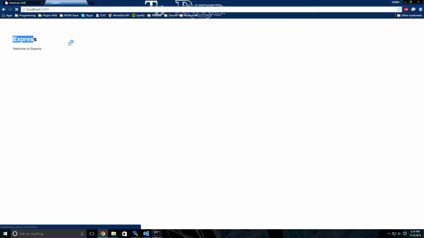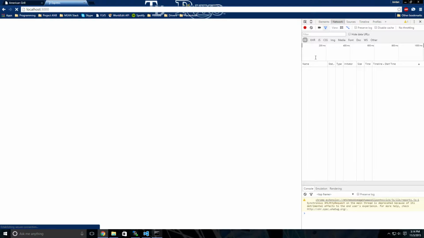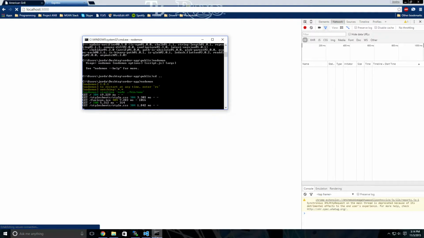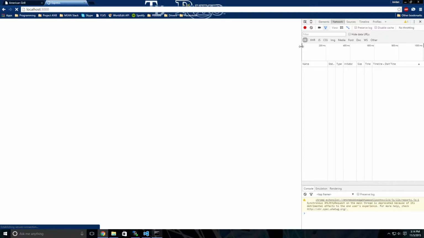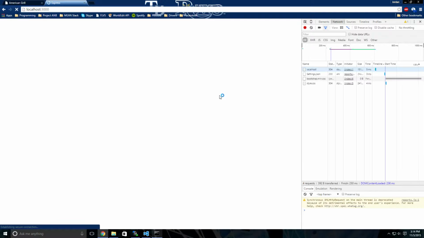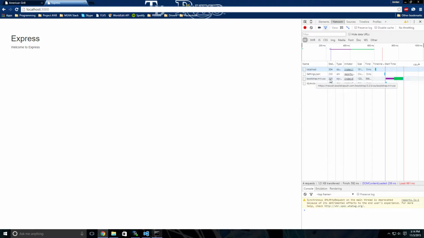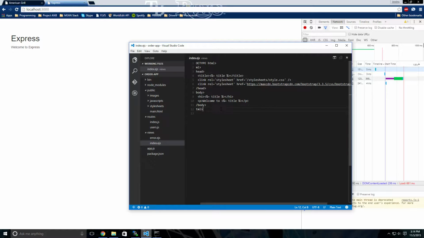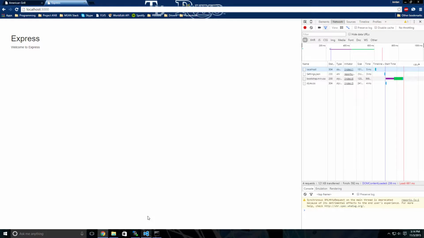And now if we reload it here, I'm not sure what it's doing, but I think it did get it. Let's stop it and reload it. There it goes. It got bootstrap.min.css. So now we have Bootstrap to work with. So that's why the text looks different now, because it has Bootstrap.